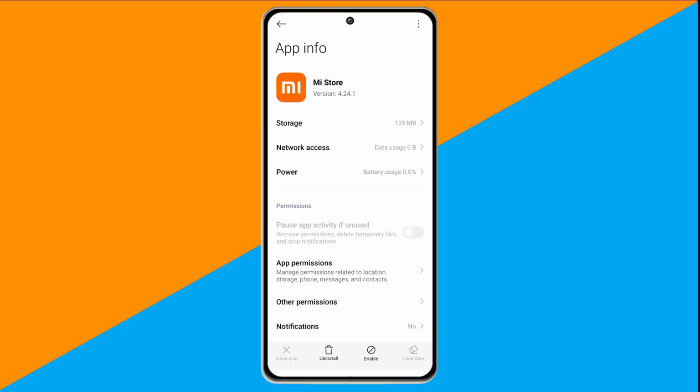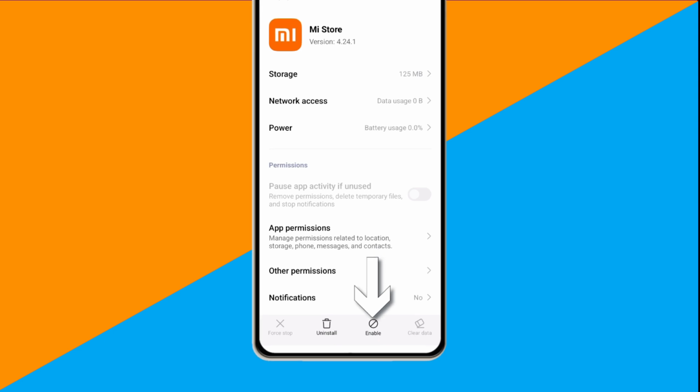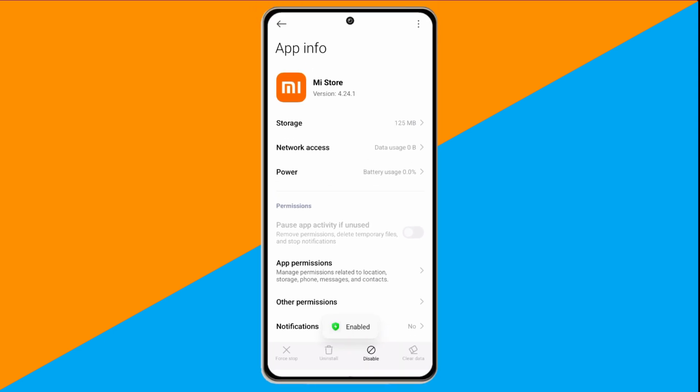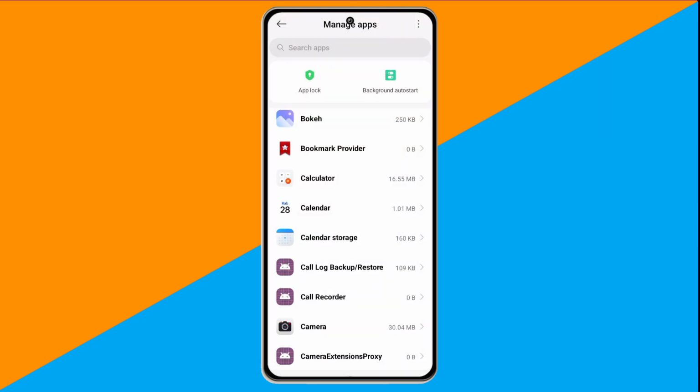If the app is disabled, you'll see an Enable button at the bottom of the screen. Simply tap on Enable, and that's it. The app will be enabled immediately and ready to use again.